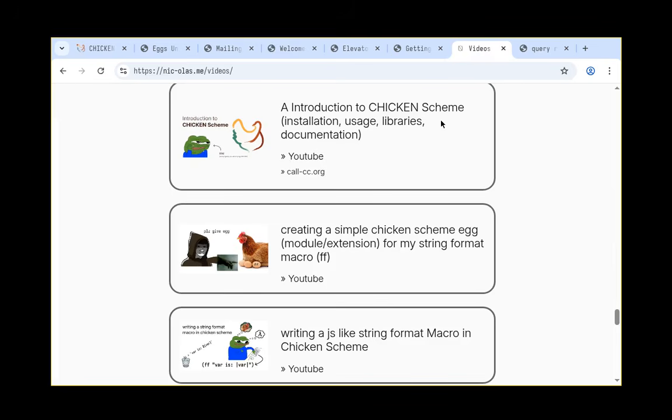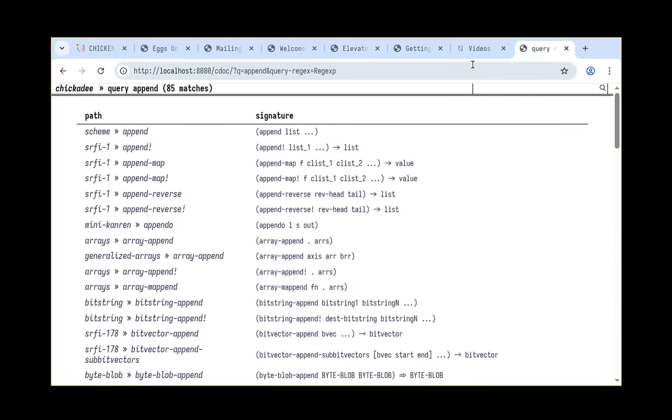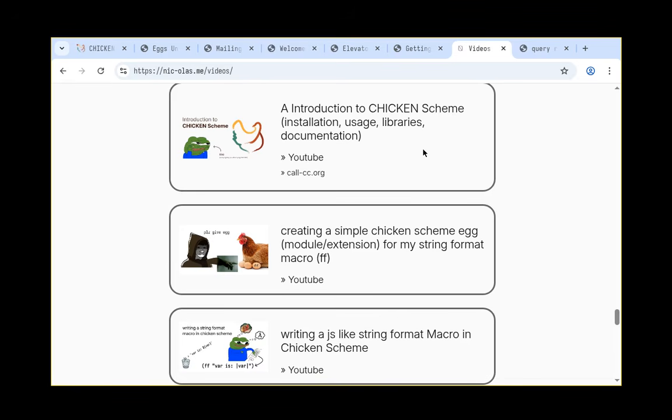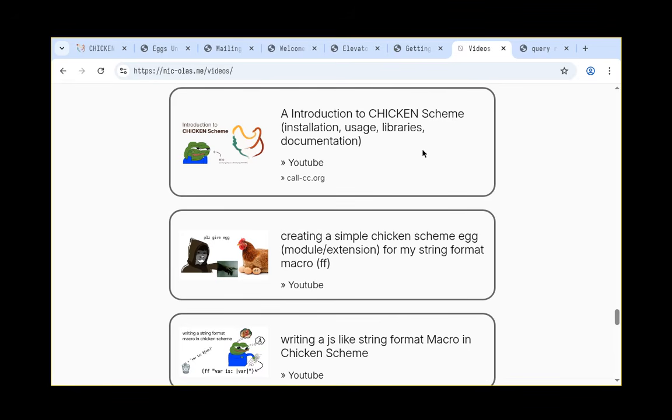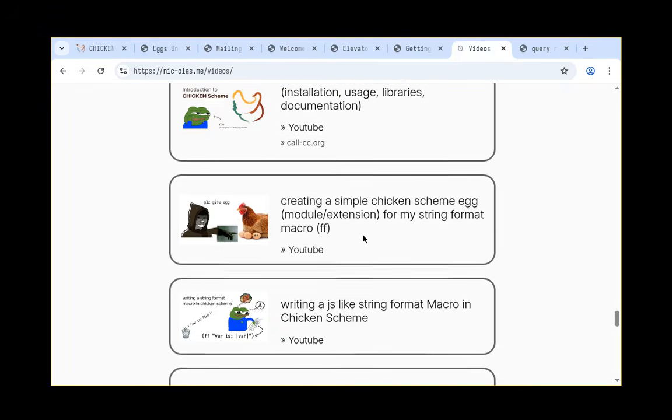I have made a bunch of videos about Chicken Scheme, also an introduction to Chicken Scheme, which includes installation, usage, libraries, documentation, so it goes through all of what I showed you in this video, including how to install it, how to use it in more detail, how to install libraries, how to set up this documentation on your local computer, so you don't have to have an internet connection to use the language and look stuff up. I've also made a video about creating a Chicken extension, which I showed you in the beginning for my FF macro, and a bunch more.